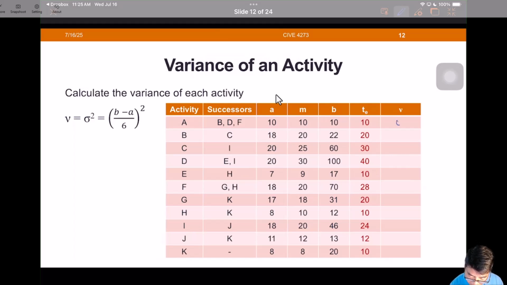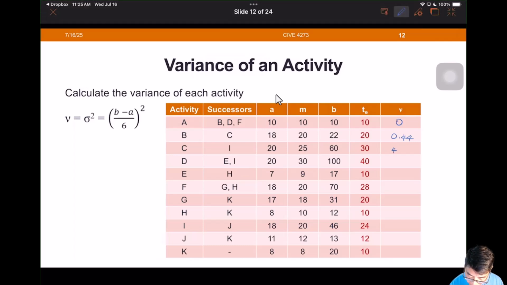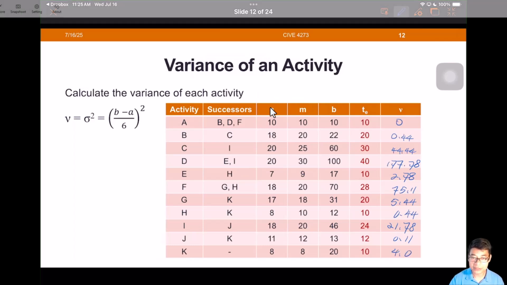0, 0.44, 44.44, 177.78, 2.78, 75.11, 5.44, and 0.44, 21.78, 0.11, and 4.0. So that's the variance.